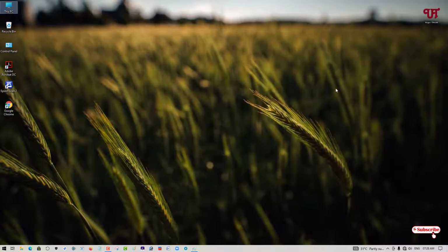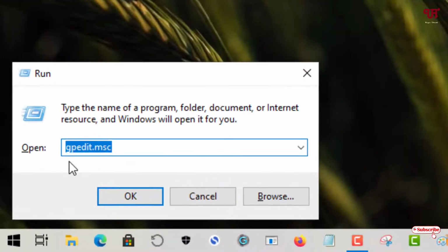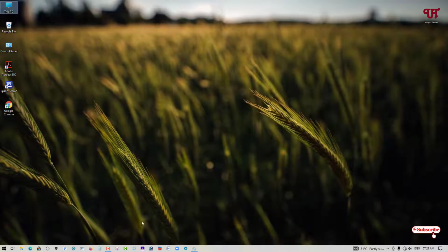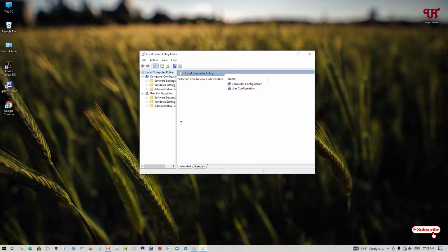For this, what you need to do is just press Win plus R on your keyboard to open the Run box, and in the Run box you need to type one command named gpedit.msc. Just type this command, hit Enter, or click on OK to open the Local Group Policy Editor, as you can see here.